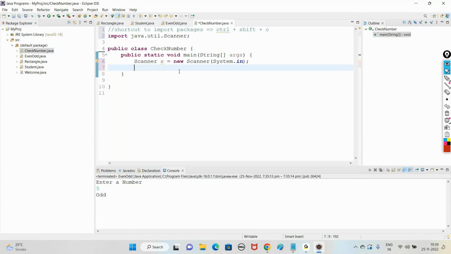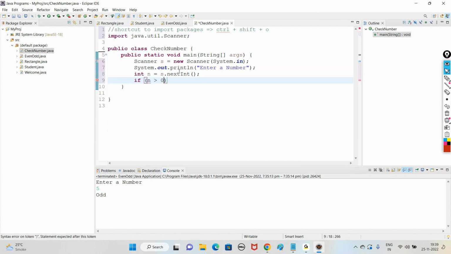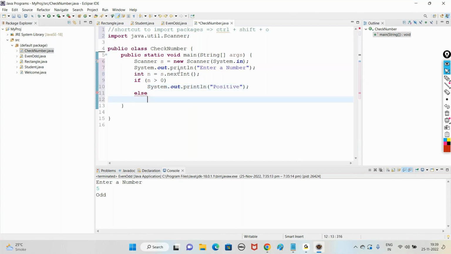Accept the number. Enter a number. We'll say int n equal to s dot next int. Now we have to check whether this number is greater than 0. If the number is greater than 0, then we'll display the message positive. Else, can we say negative directly? No, because it may be 0 also. So again we have to check a condition. If n less than 0, then we'll go with the message negative. Else, so not positive, not negative, then directly without comparing, we can say 0.